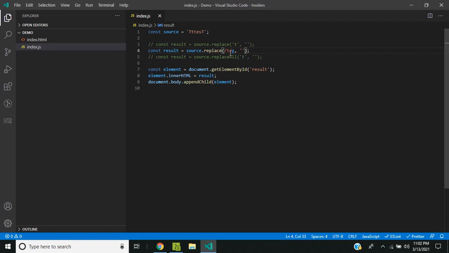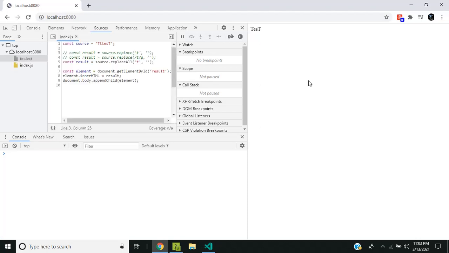But in ES 2021, a new function called replaceAll will be introduced. This is already supported in Chrome. Now you can see that you can just give the source string and the replacement string. It will replace all the occurrences in the string and return the result.